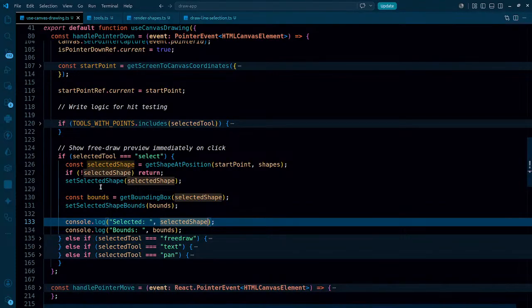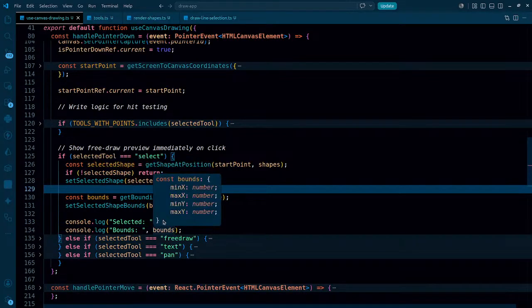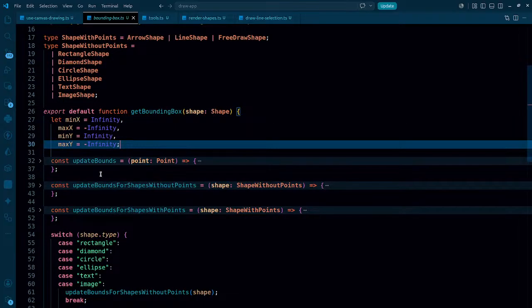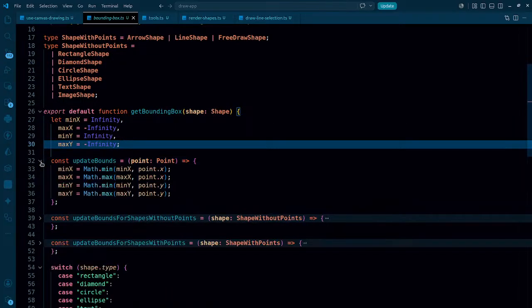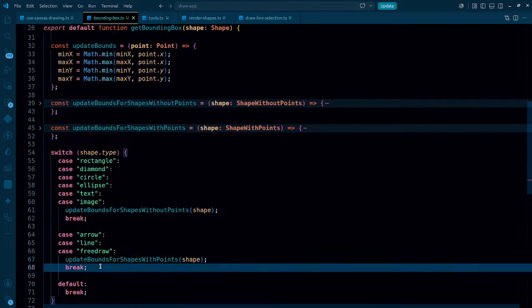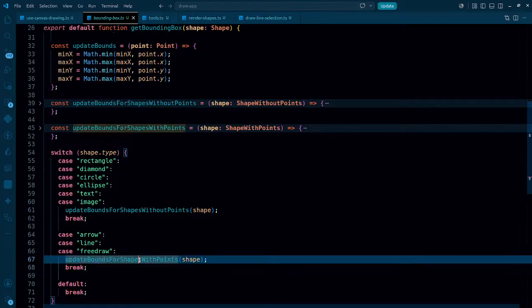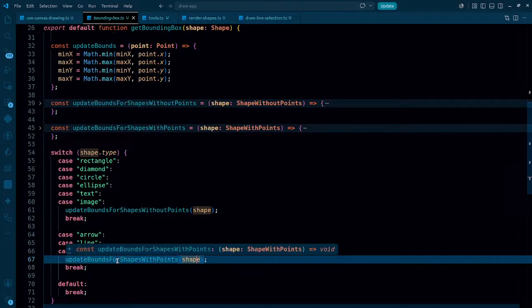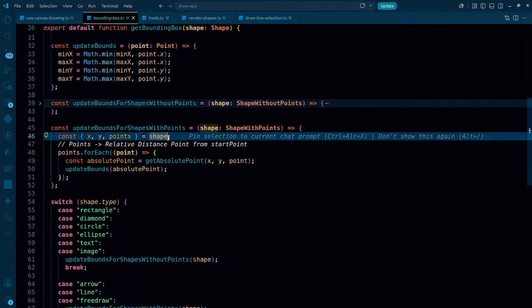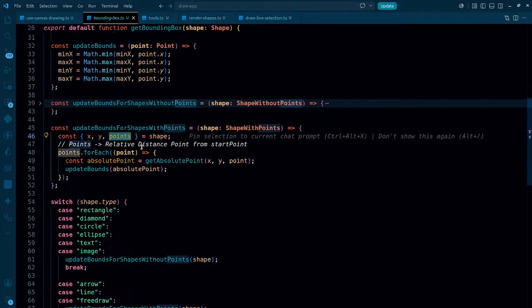How are the bounds being calculated? So selected shapes, I'm just simply sending the selected shape, and ultimately I'm passing a point here. And when it comes to a line, like for these, update bounds for shape with the points. Okay, let's continue to this one. I got the shape, and from the shape I got the points.